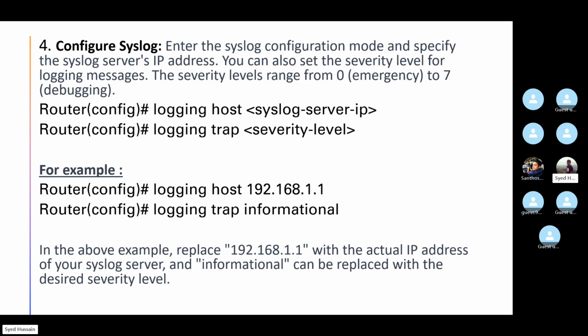It will depend on the severity. Trap informational means it will be for info. If we want to see the actual logs, you can go with informational. You can see in the above example, replace 192.168.1.1 with an actual IP address for your syslog server. It's an example, and informational can be replaced with the desired severity level.